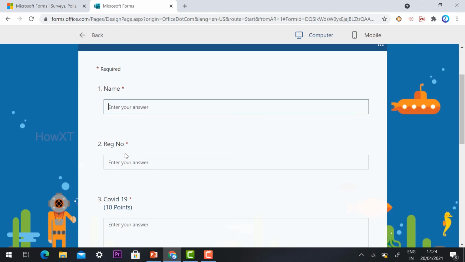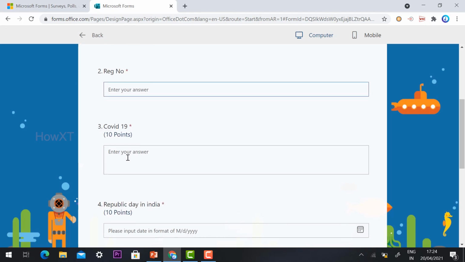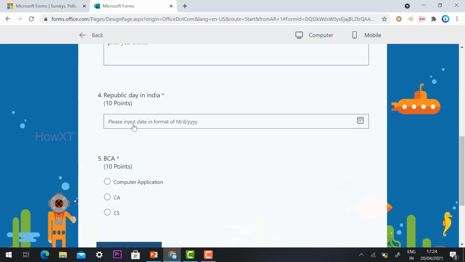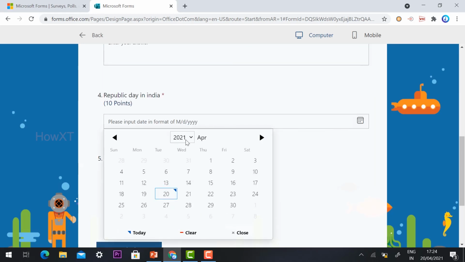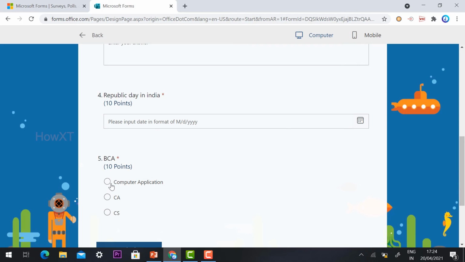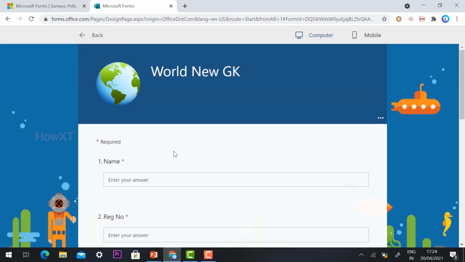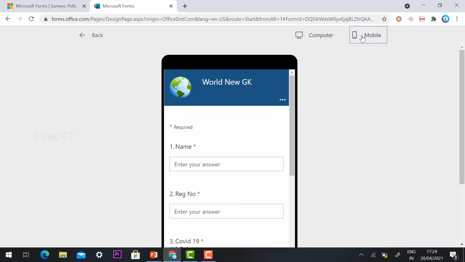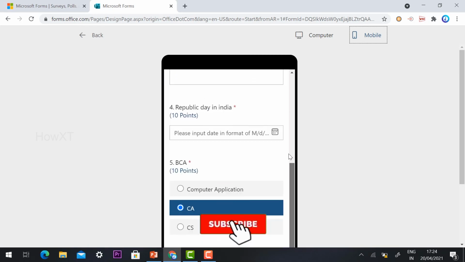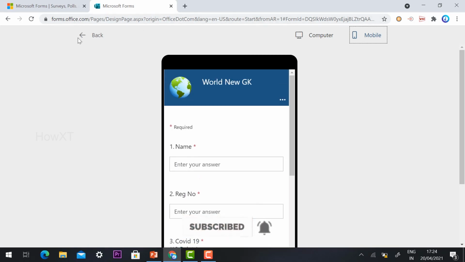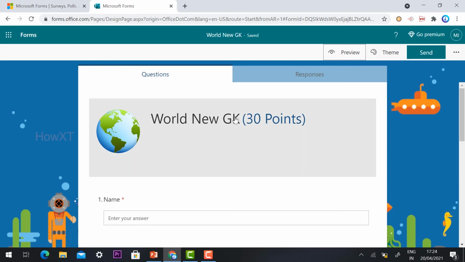For example, I need to give my name and my register number, and what is COVID-19, and what is the date they have to choose, and this is a choice based question. So I can submit my answer. If you want to see the mobile view, just hit the mobile button and it will automatically convert into mobile view. So the teacher can check whatever style they want and add according to their needs.